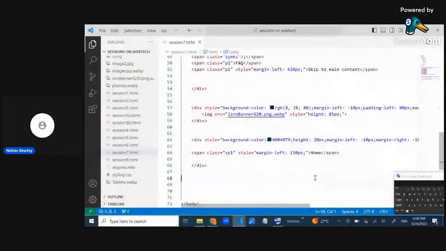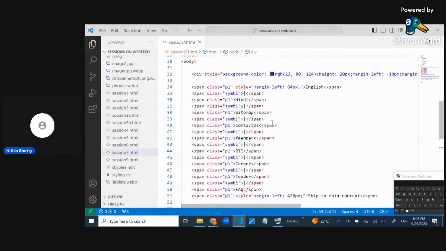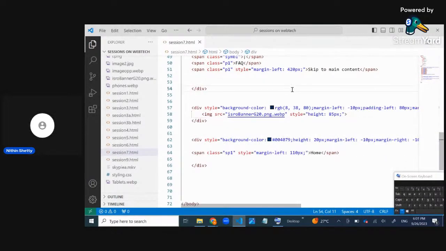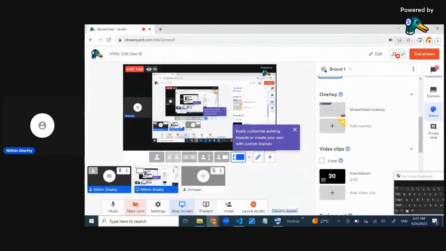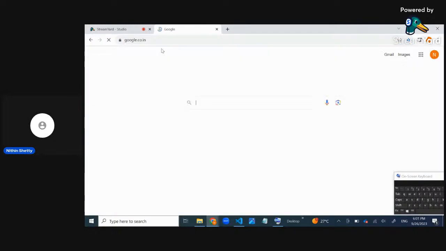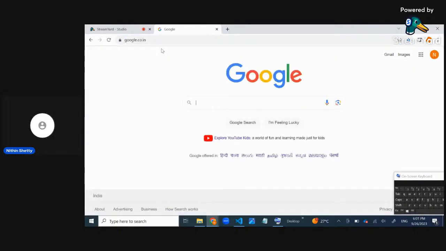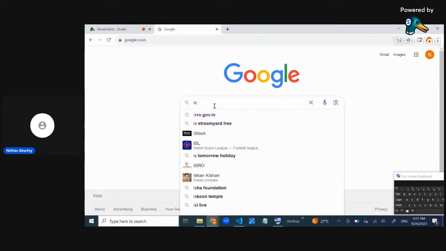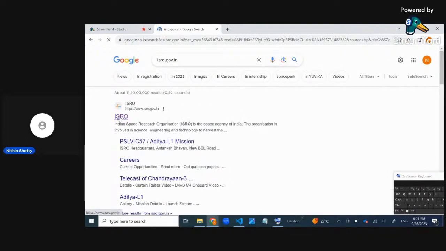Okay, so what were we doing yesterday? We were working on another replica of a website, that is the ISRO website. So let's go to Google and open it again. Let's compare and see how much we have finished, and how much more we need to do. So isro.gov.in.